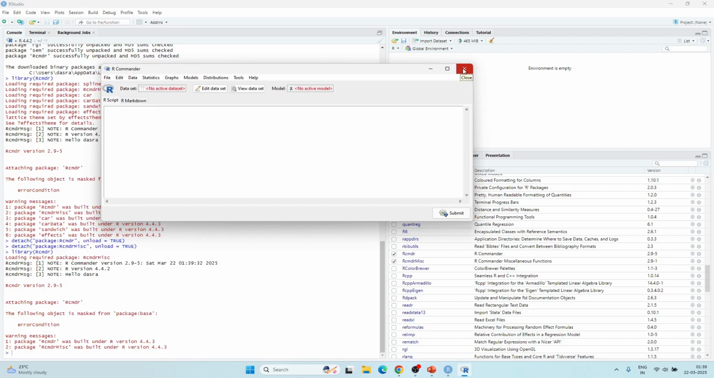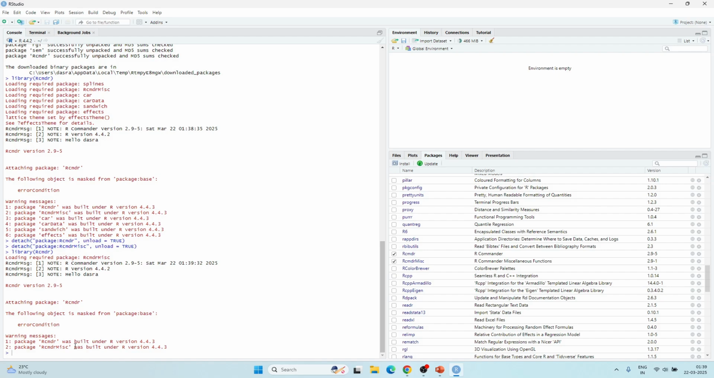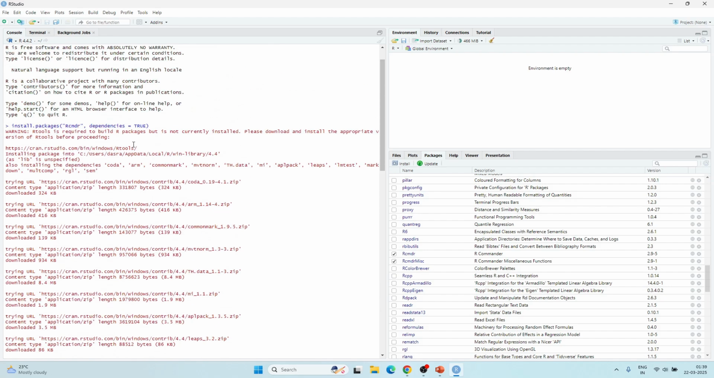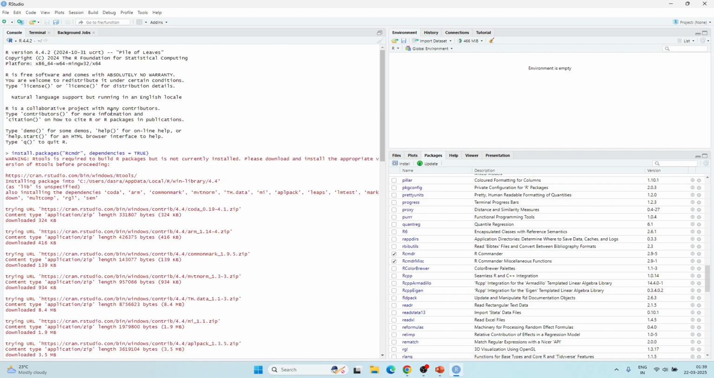Now let's again start with the assignment. Okay, so this we will close again, we will take it after some time, no problem. So here you can see we have already installed some values in our workspace.